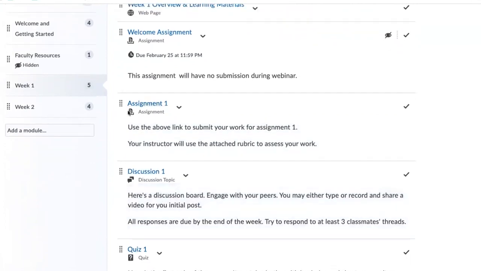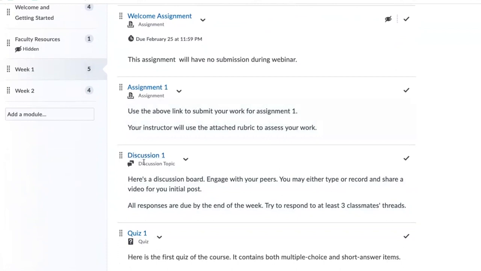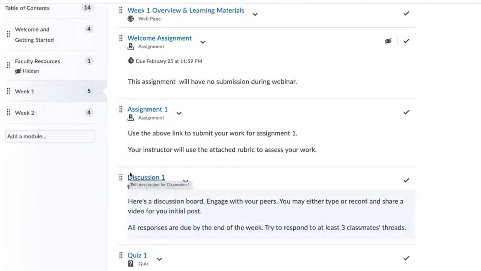And it's kind of nice to note that next to an assignment, there's a little icon with a paper going into a box. Discussions have a discussion bubble icon. Quizzes have a question mark icon. These show up in the gradebook later.